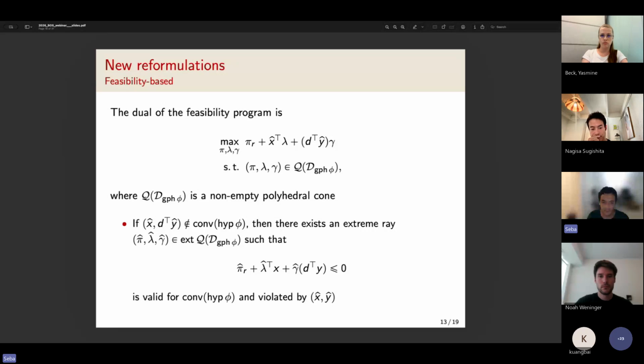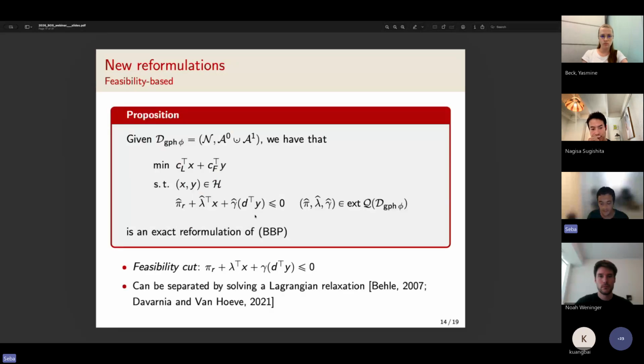And this yields the second reformulation, in which we replace the value function constraints with this set of extreme rays from the dual cone of the feasibility problem, which we call feasibility cuts. As a difference from the previous cuts, these ones also provide a multiplier for d transpose y. So they somehow include the family of optimality cuts.